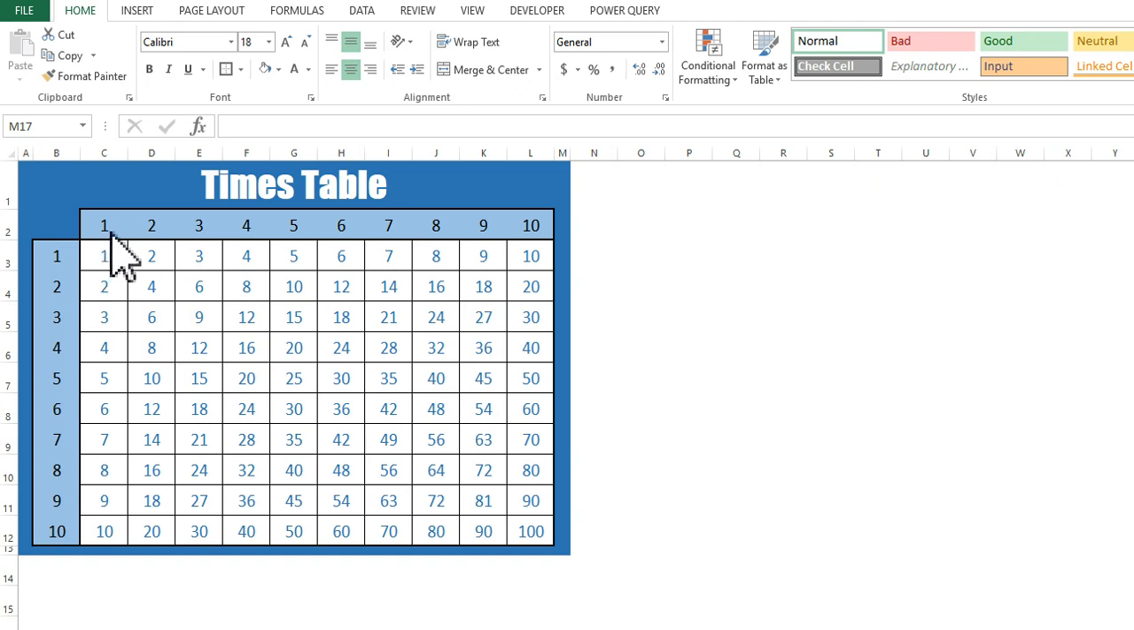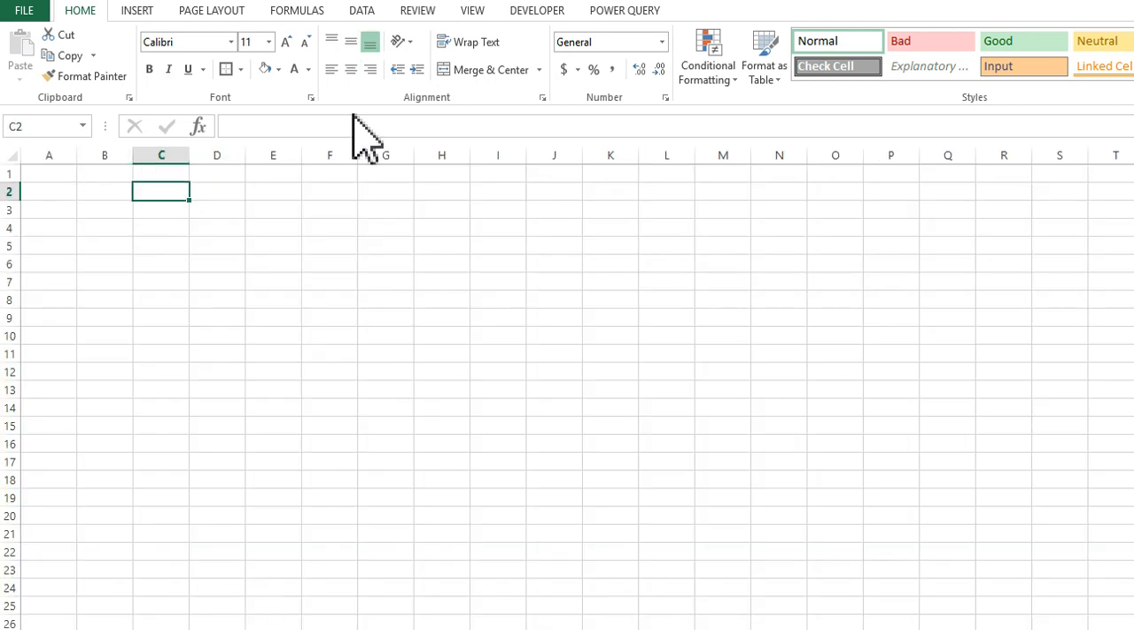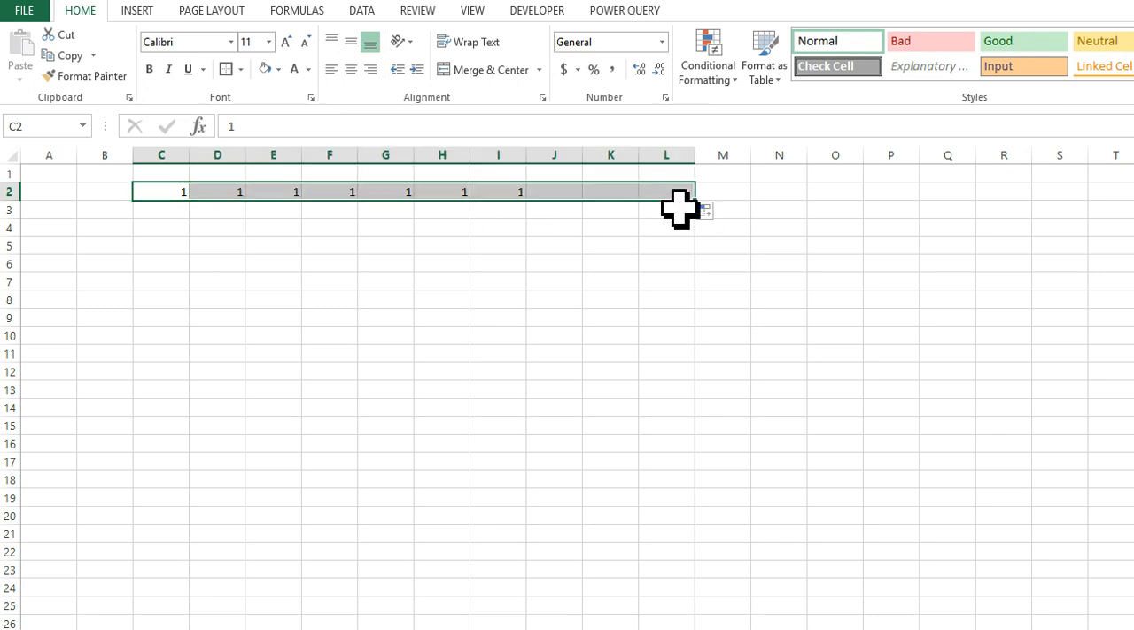I'm going to start a new sheet. This is the end result, of course. So the way I've got this laid out is my headings start off in C2. So I'm going to go to a new sheet and go C2. From here I'm just going to enter 1, I'll drag that out 10 times.